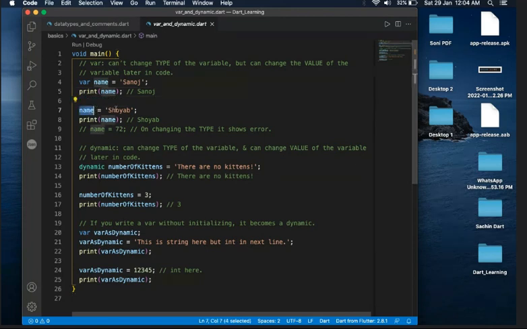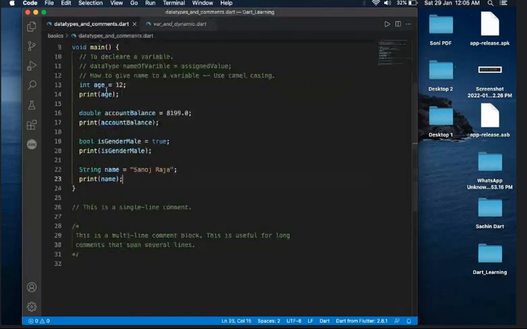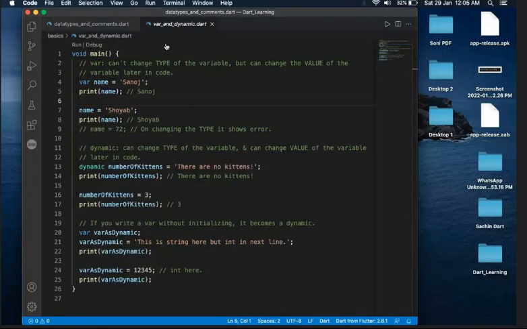After that we have a name shown. Basically we have changed the value of the name here with the show. You can also change so many values here. For changing the value, you don't have to declare the data type again.